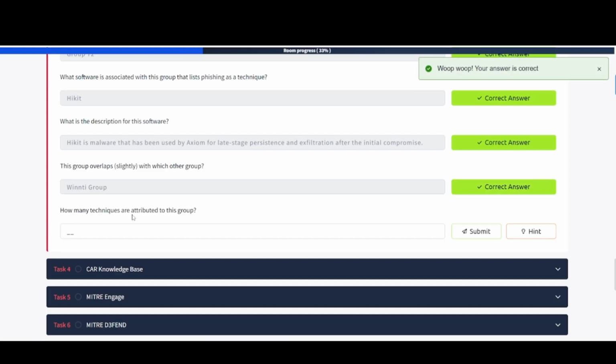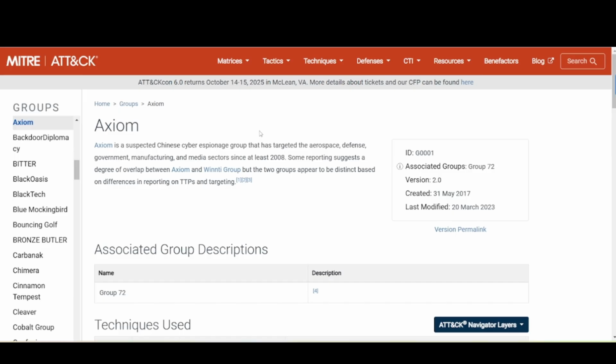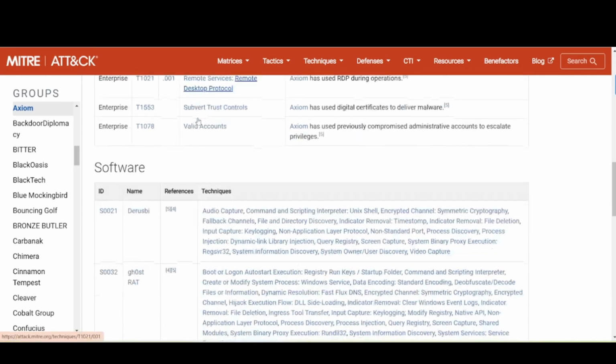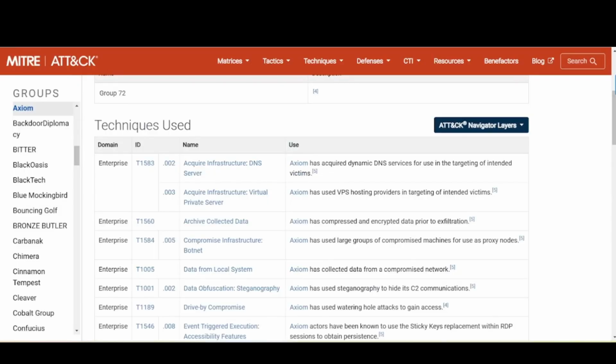And how many techniques are attributed to this group? So scroll down to techniques used, and there should be 15 listed here. So that should be our answer for that one.